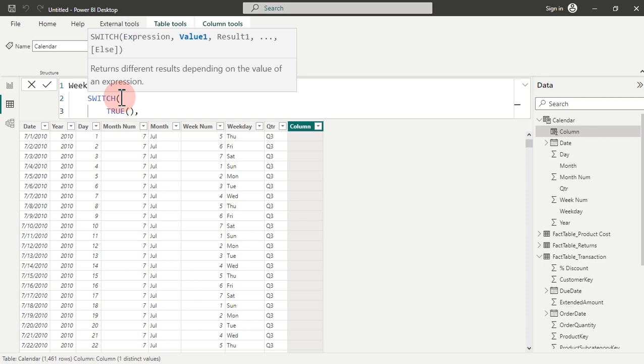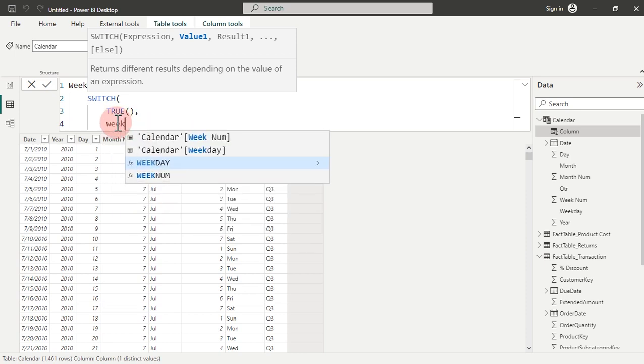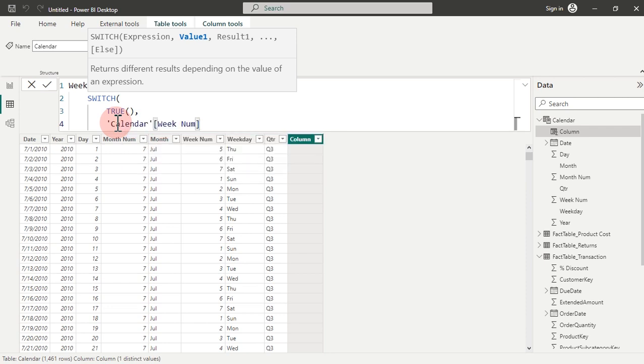So put a comma, shift enter, just to make sure our code is very clear to read. So the next thing I'm going to do right now is this. You can read through to see what switch wants, the expression, the value, and the result. So it returns different results depending on the value of an expression. So let me just walk you through. We're going to use this particular column to determine if it's a weekend or a weekday. I will just say week number here. So this is my week number. If the week number is equal to 1, which means that it is actually Sunday and is weekend. So I'm going to put weekend here. So comma.